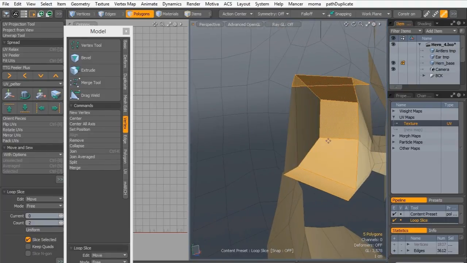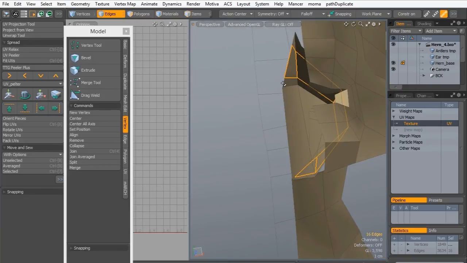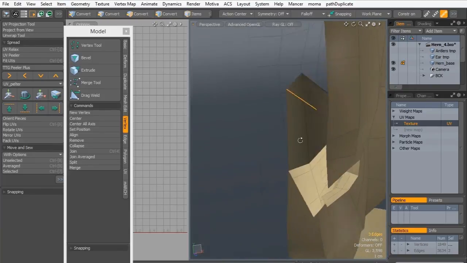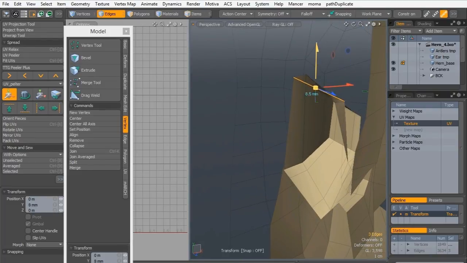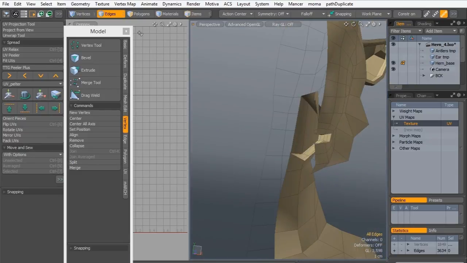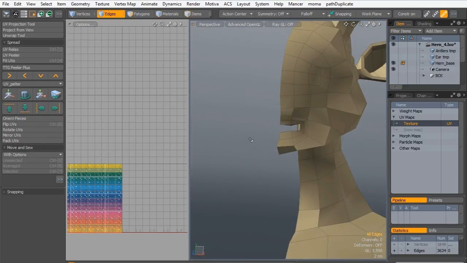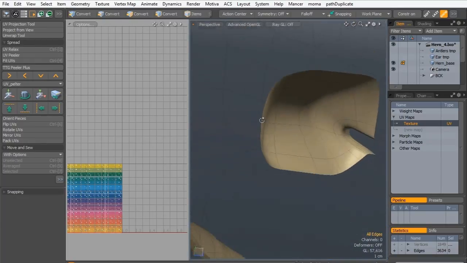Add some loop slice. So we need to move it, and I believe that will be enough, because we won't see any of this in render. We will put only the mouth and teeth into it, so we can begin to create the UV map for this character.